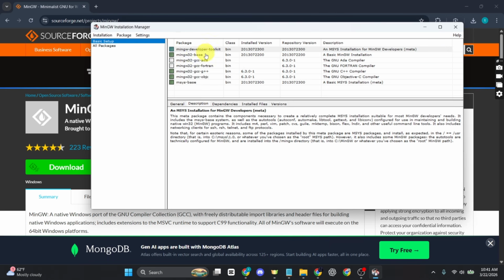And the second one is MinGW Base. Just click on it and mark for installation, and also select MinGW32 GCC G++ and mark it for installation. And you can also choose MinGW Objective, but this is optional. And after selected, just go to your installation at the top left and click on apply changes.